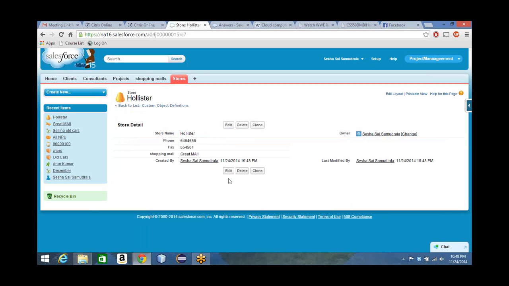Now, there's one type of relationship that we have understood. This is a one-to-many relationship, where there is a parent and then there is a child.